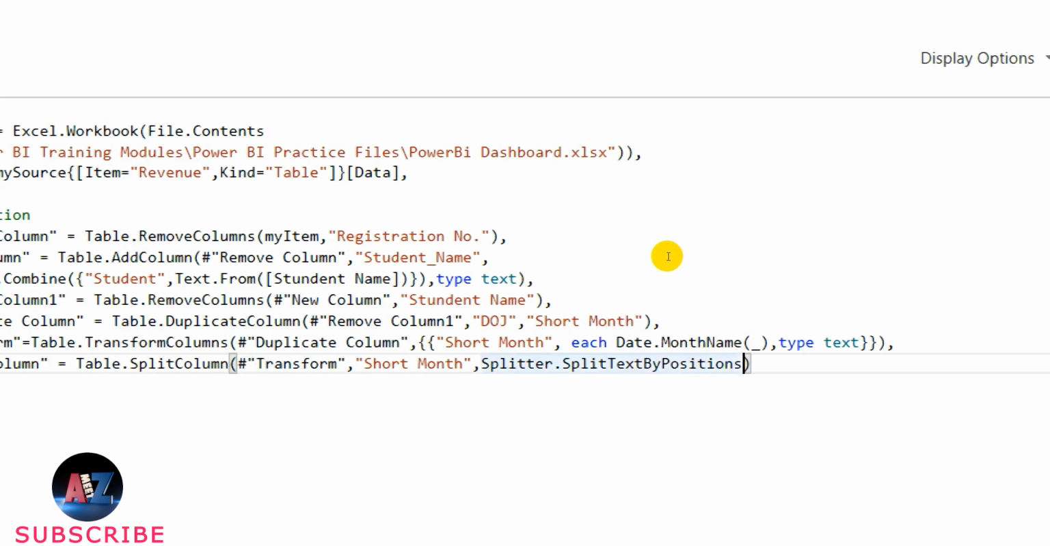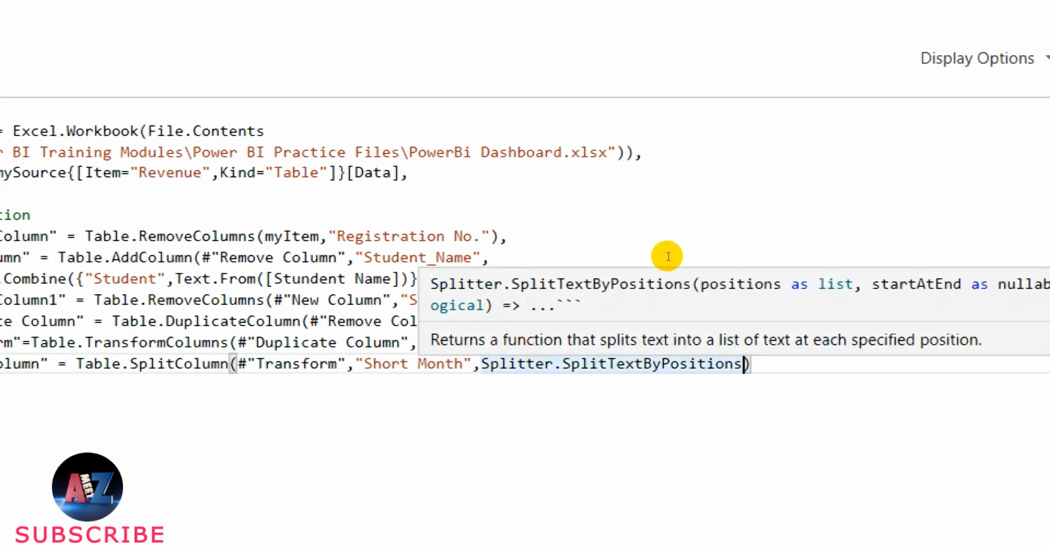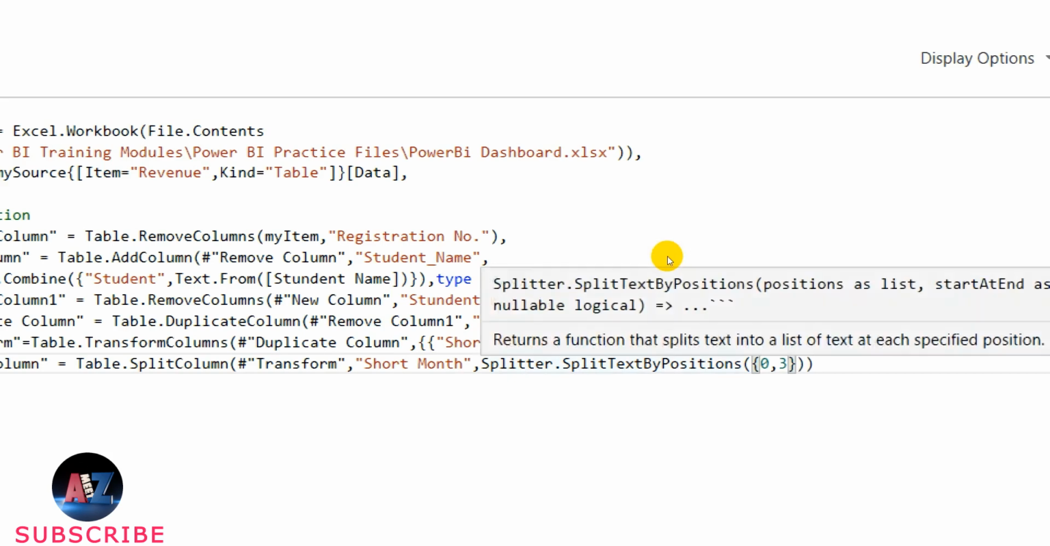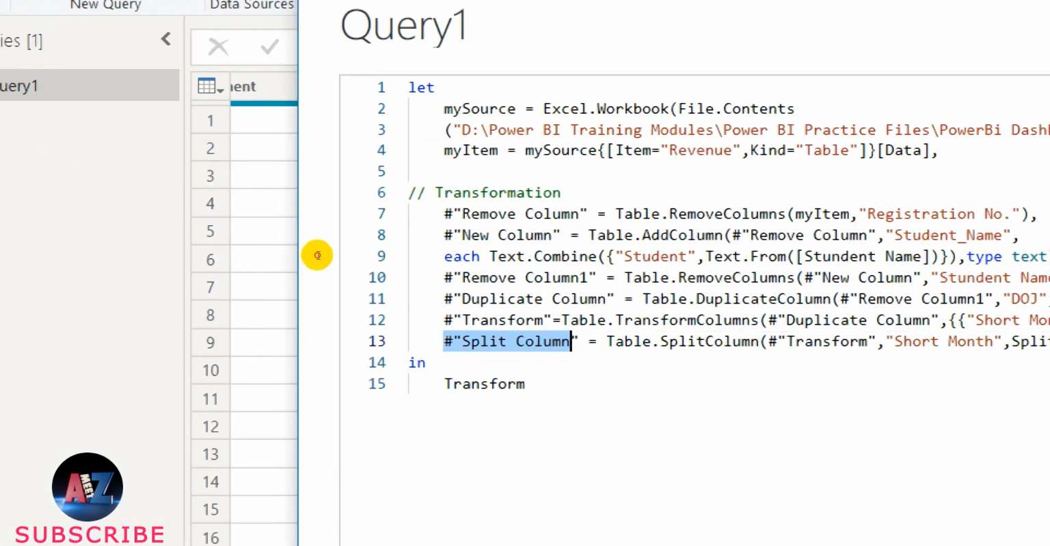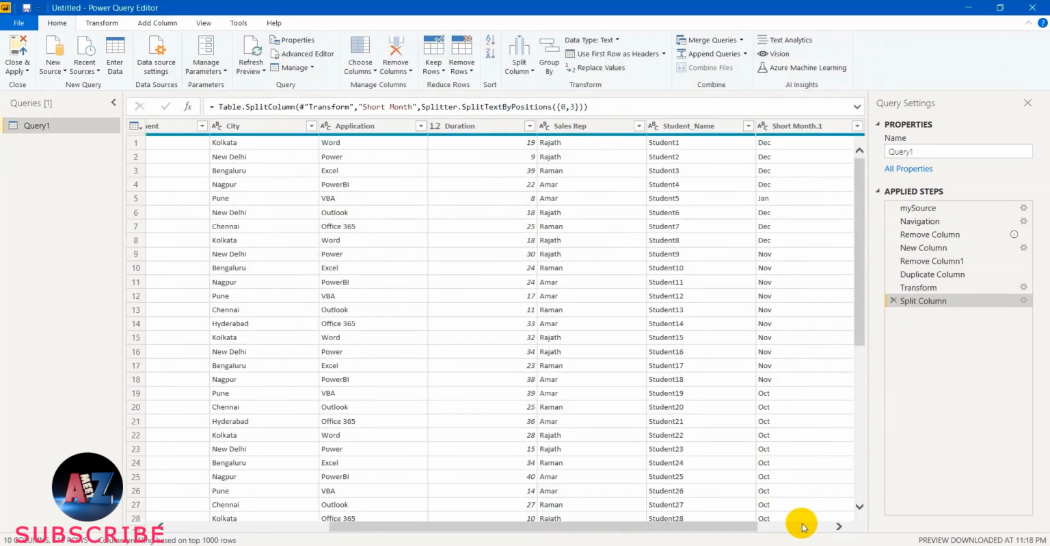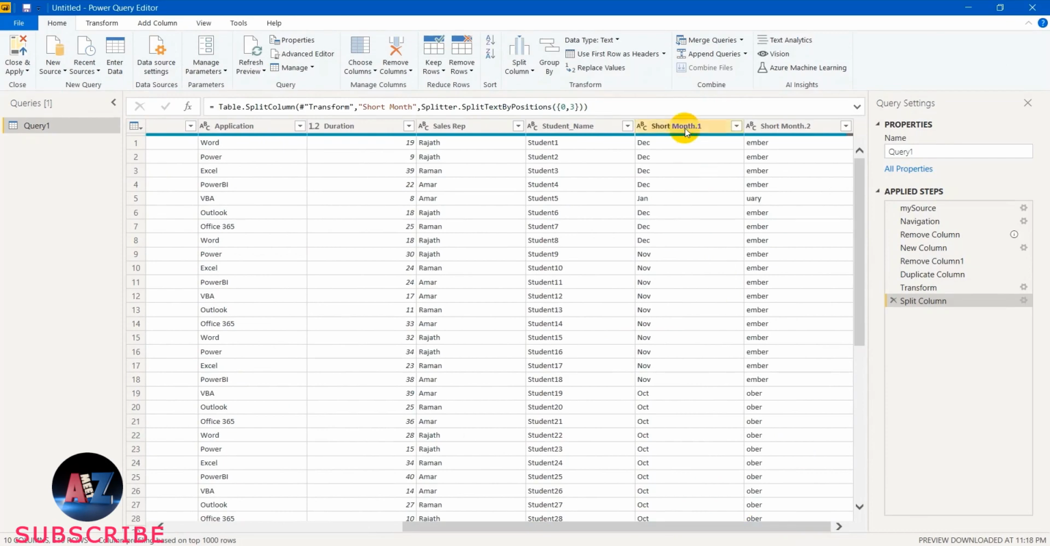So basically I want to split 3 characters. So 0, 1, 2, 3. So that is what I need to do. For that I need to open bracket and I use a list because it is 0, 3, and then I'm done with it. Now I need to just add this into the last one. Now if I just press done, you can see the column is now converted into a proper column. Only thing is I need to change the name of it, and I need to remove this column.